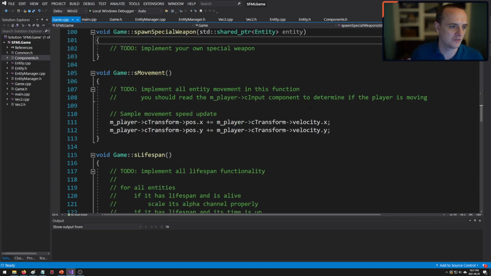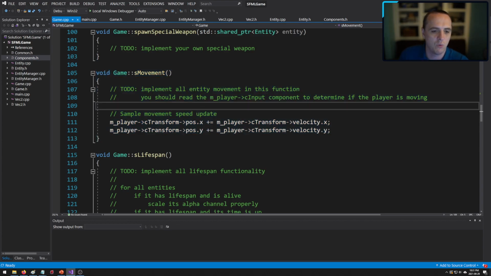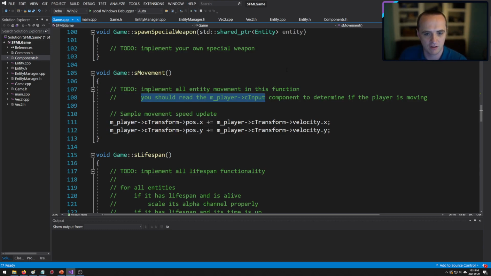Now we get to some of the systems. Perfect. So the first system, and probably the most important system, is the movement system. In order to move your player, you're going to read in the mPlayer's CInput component to determine if the player is moving or not. So how do you do that?